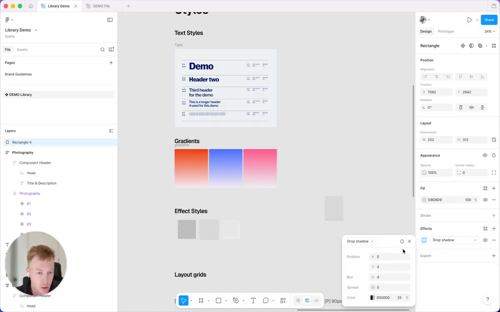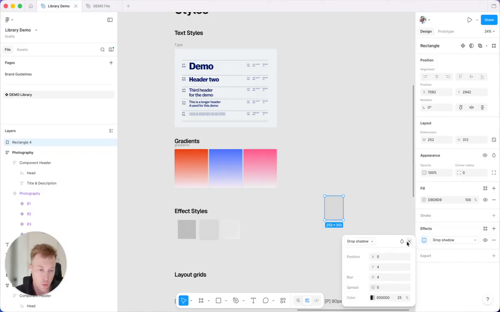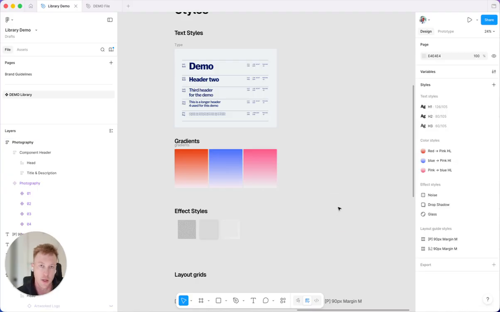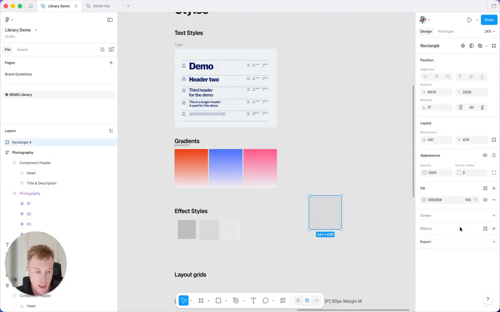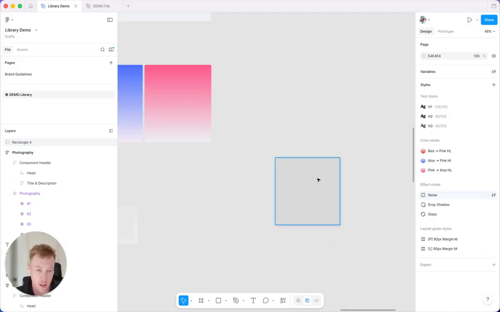So you can do drop shadow, layer blur, background blur, noise, texture, all that stuff. We have done all of these for you, and you don't have to manually pick what drop shadow you like. If it's been saved, just press that and you're good to go. You can always detach that. So for example, if you take this drop shadow and you don't like that, just press this detach, and then you can edit it how you like.